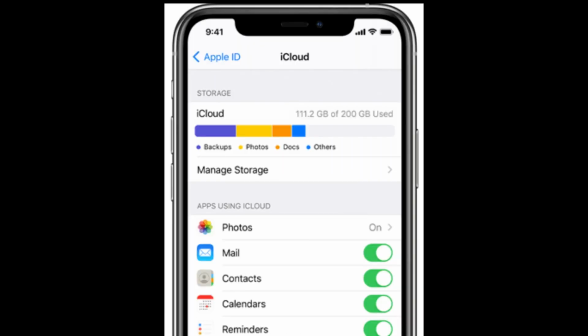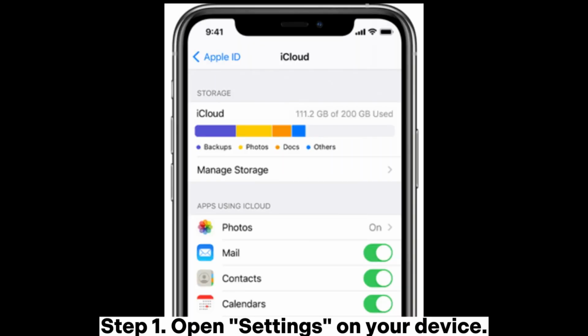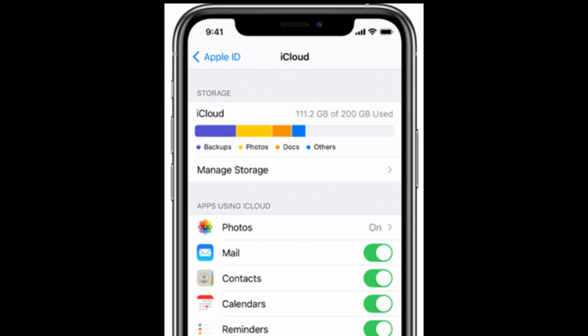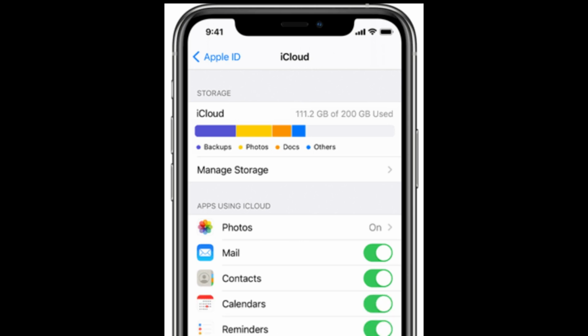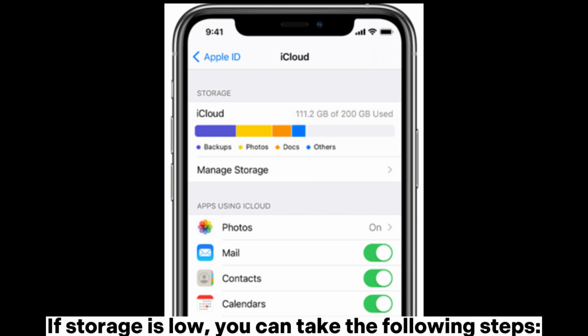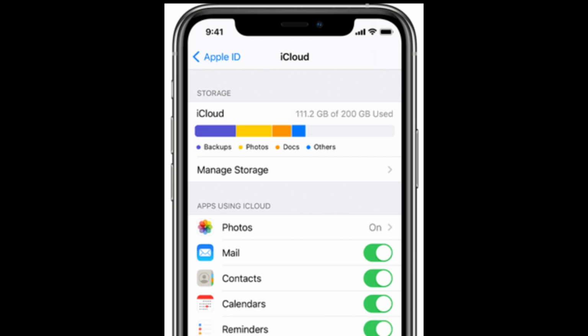Fix 6. Check iCloud storage space. Step 1. Open Settings on your device. Step 2. Tap your Apple ID at the top, then iCloud, to check the storage usage. If storage is low, you can take the following steps.